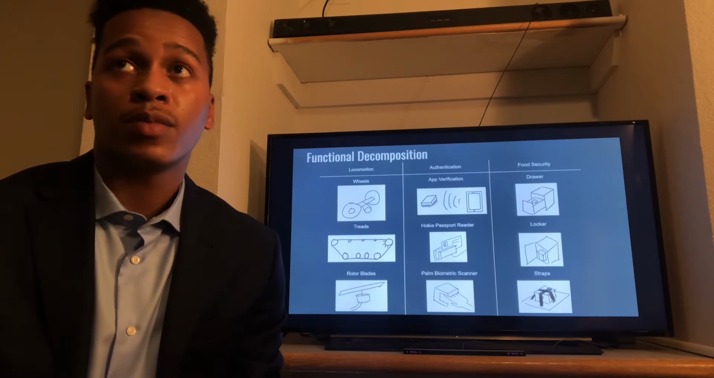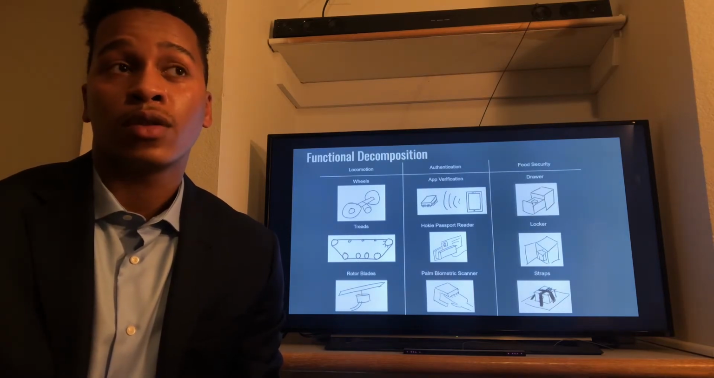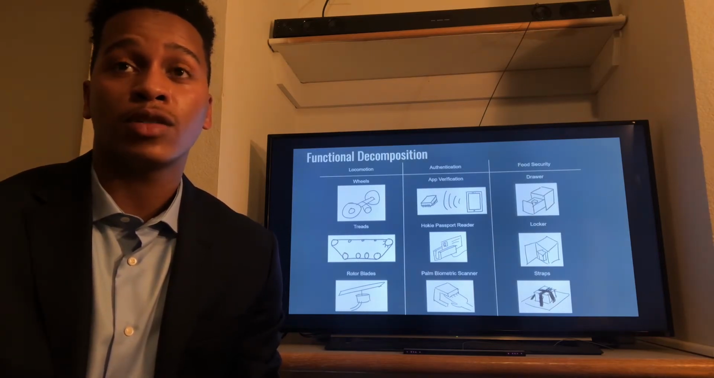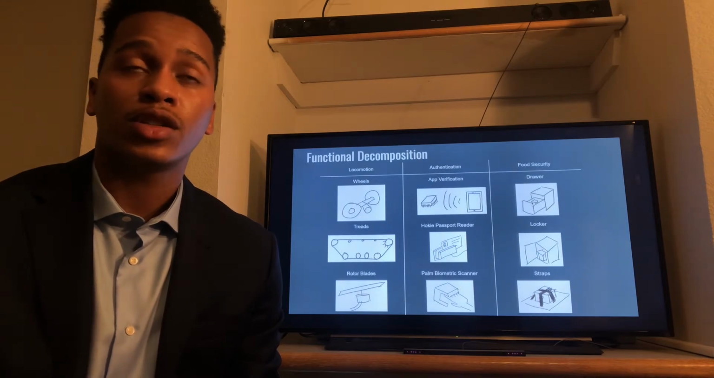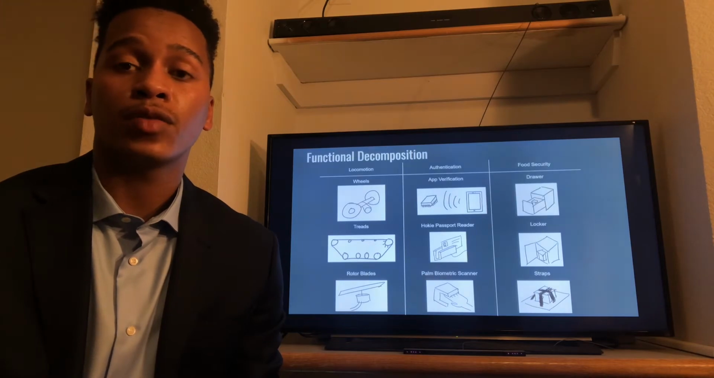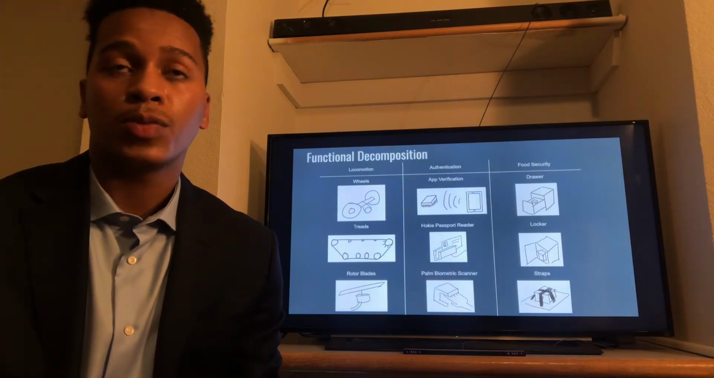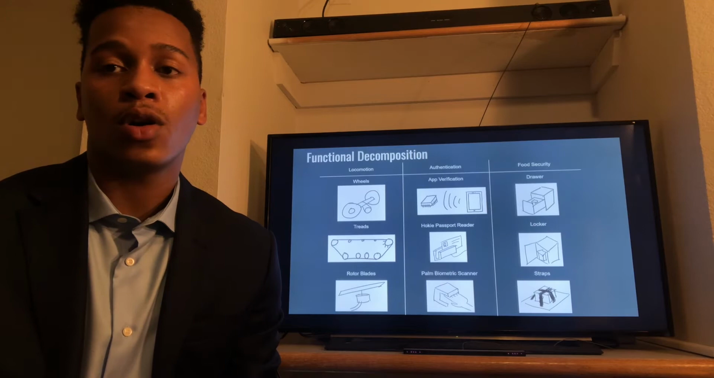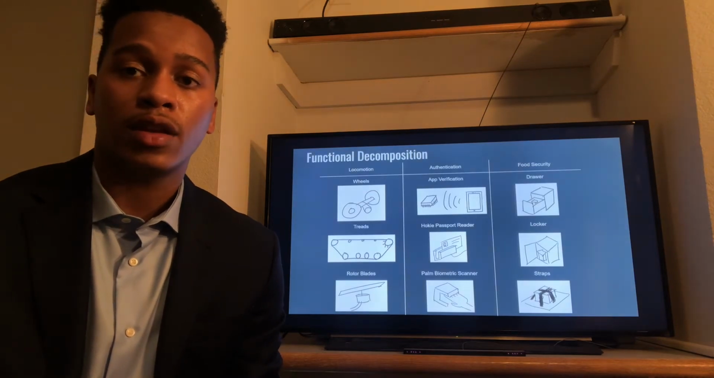The next authentication method would be the Hokey Passport. This passport reader would be installed on the device. It would be simple and easy to use, such as swiping it and authenticating yourself. And the last method would be the palm biometric reader, where you just put your palm inside the machine, it reads your palm, and that would be the end of it.